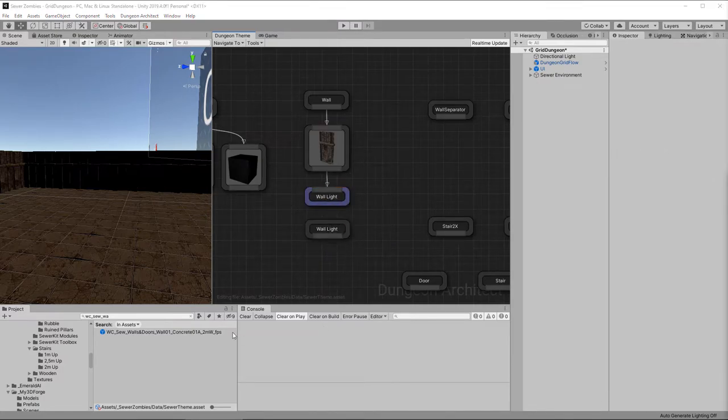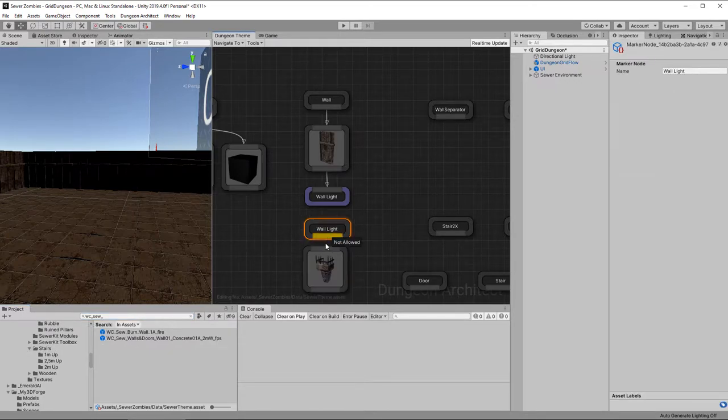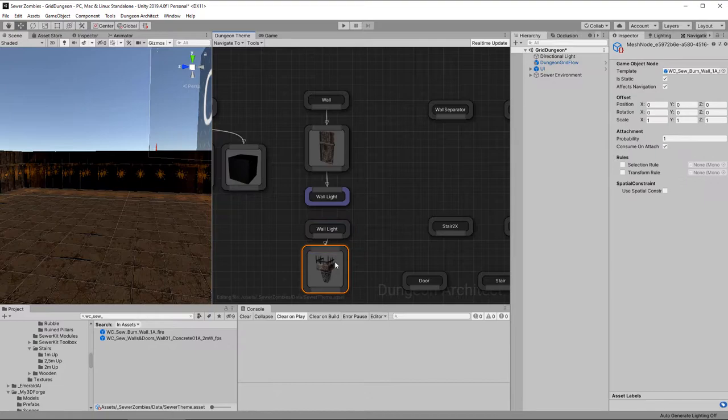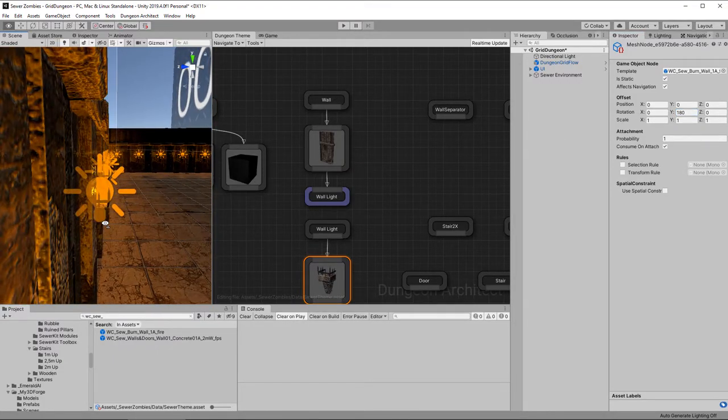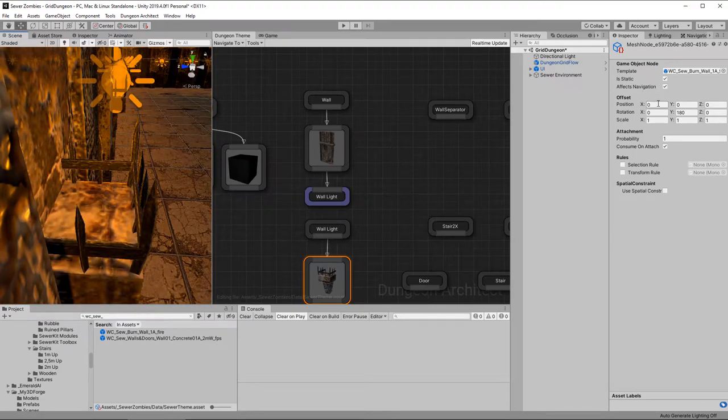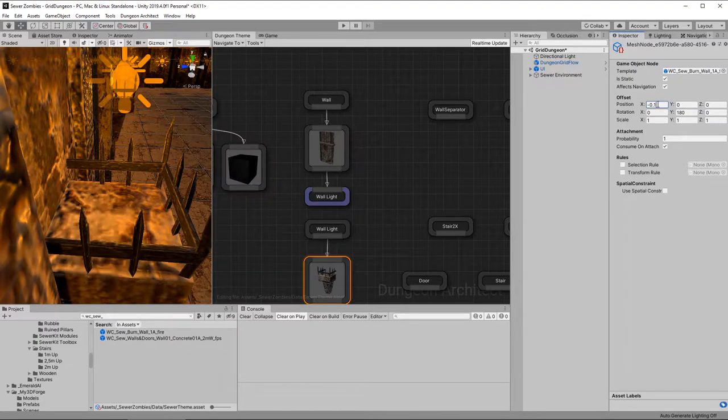So let's go find our wall light prefab. And again, I know my way around, so I'm just going to go straight to it. And we're going to drag that in, connect it up to the marker. And that's not facing out from the wall, it's facing into the wall. So we need to rotate this through 180 degrees. Okay, and that is now facing out from the wall. Might need to adjust it a little bit to make it fit the wall properly. So let's zoom in on one of these. Yeah, it looks like it needs to come out a little bit. Let's try moving it in the X position slightly. There, that's better, I think.